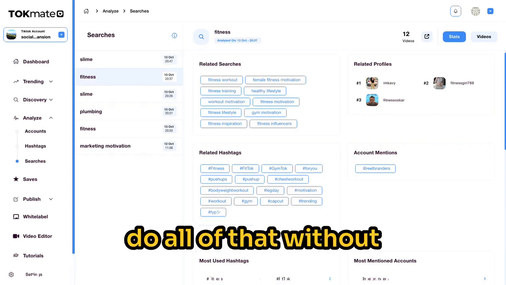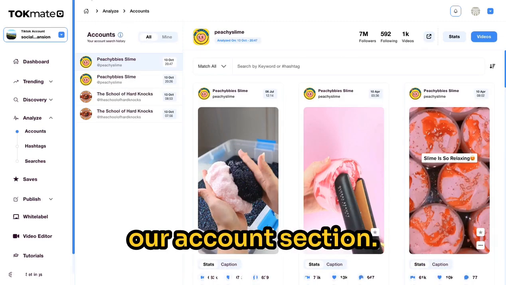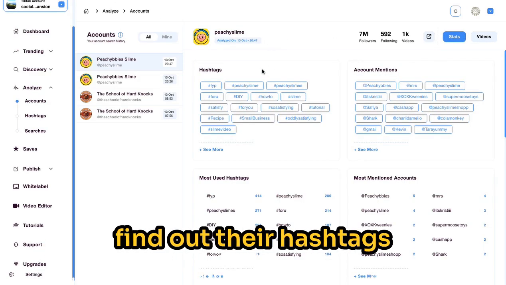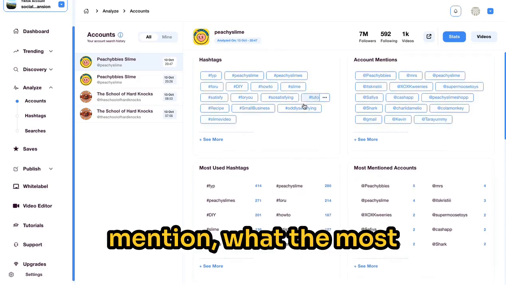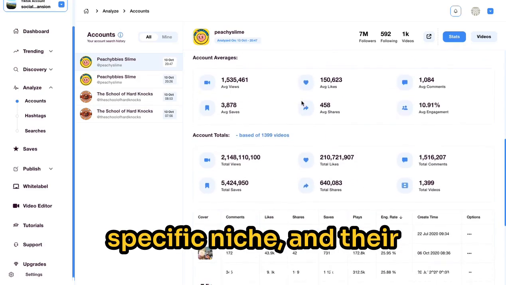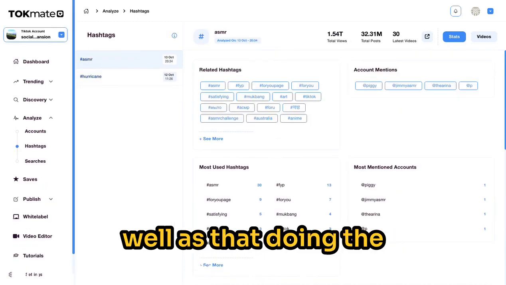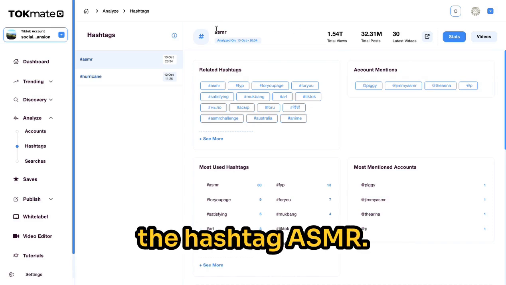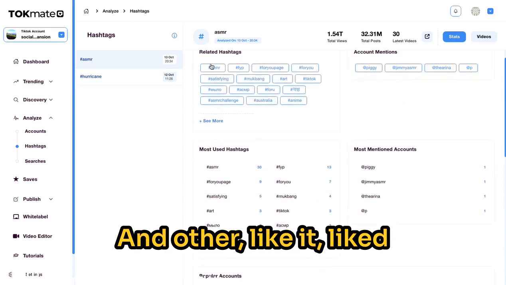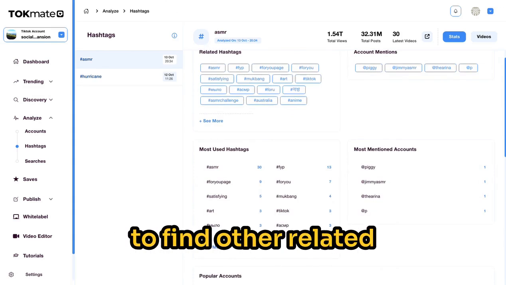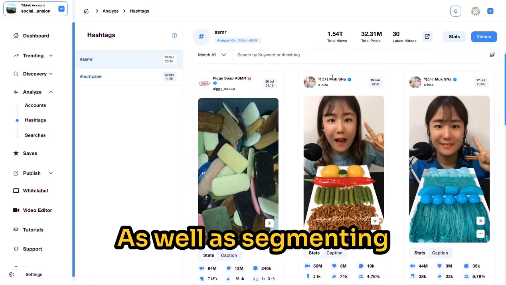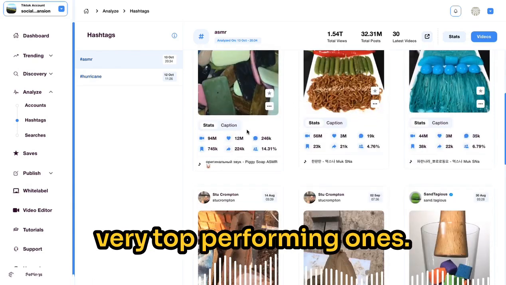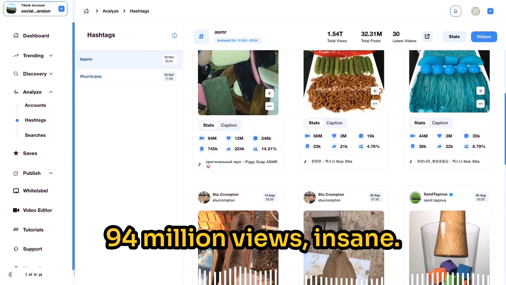And we were able to do all of that without even covering how in our account section, we can look at the statistics of individual accounts, competitor accounts, find out the hashtags they're using, who they mention, what the most popular tags are in that specific niche, and their overall engagements, as well as that doing the same thing for hashtags, 1.54 billion views on the hashtag ASMR, and other like hashtags that you should be looking into to find other related content to go viral, as well as segmenting out this many millions of posts to find the very, very top performing ones. 94 million views, insane.